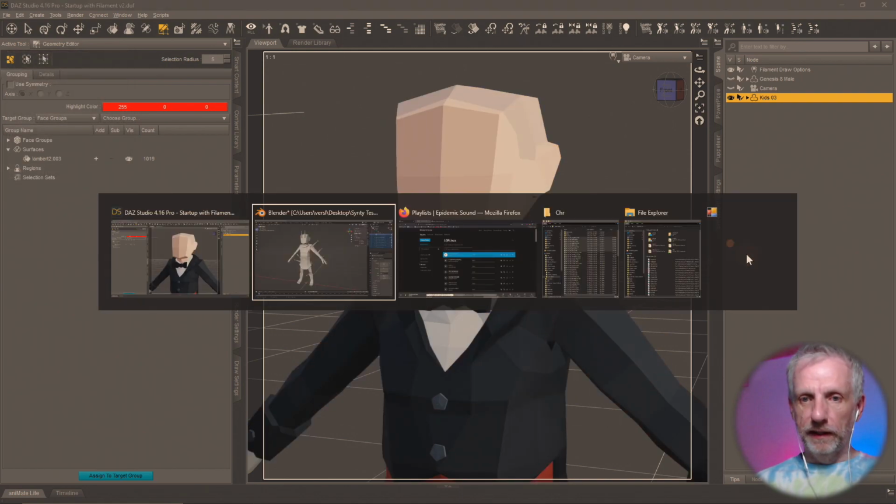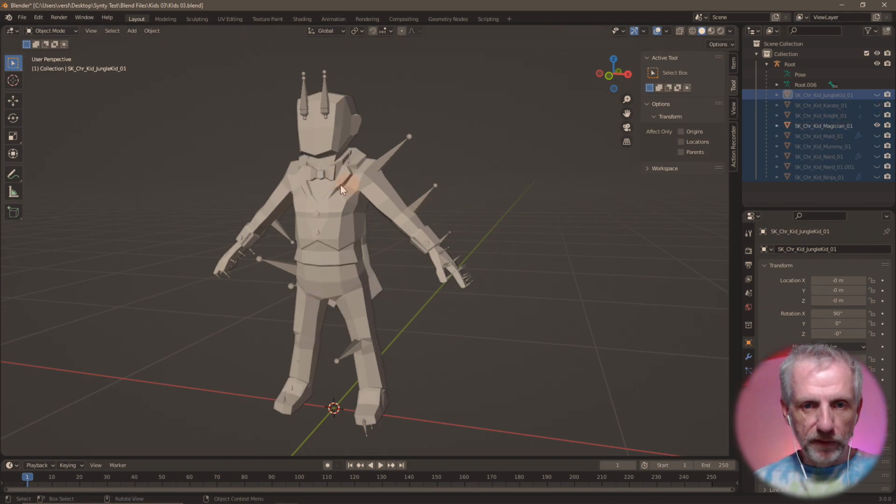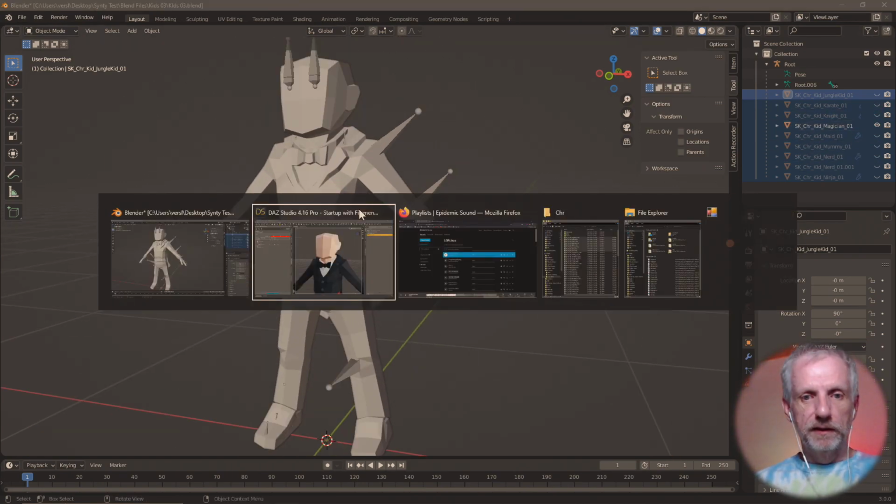Ooh, tuxedo guy. Who are you, the waiter? Magician, no, you're the magician. That's right, with the little bow tie here. Okay, good, magician.